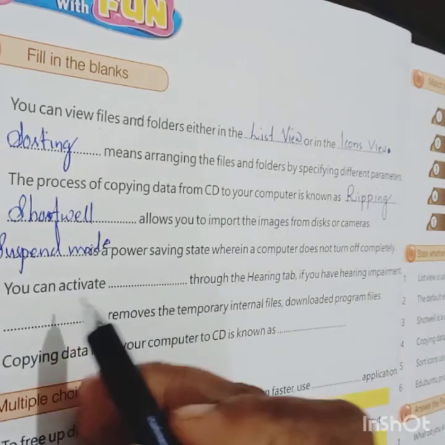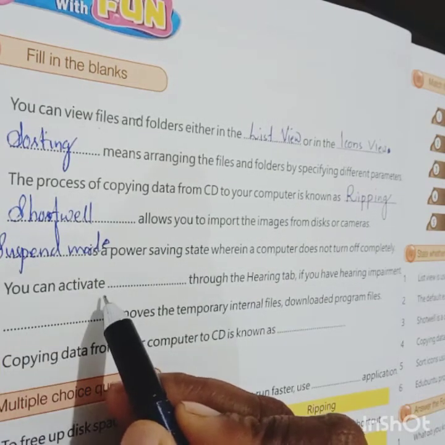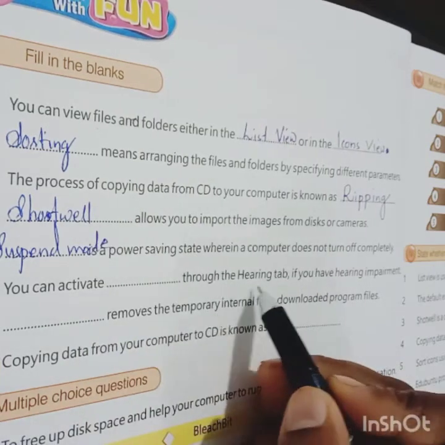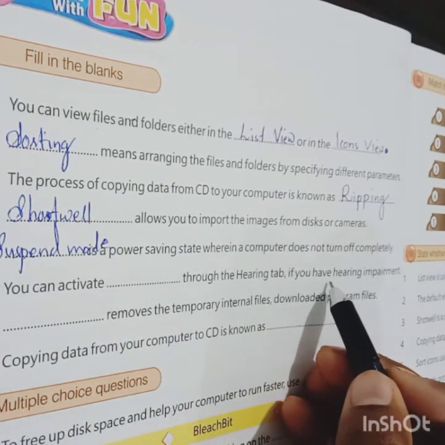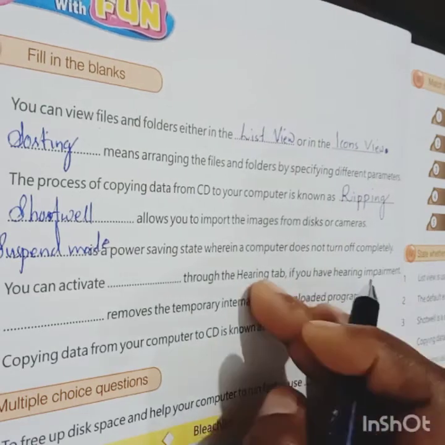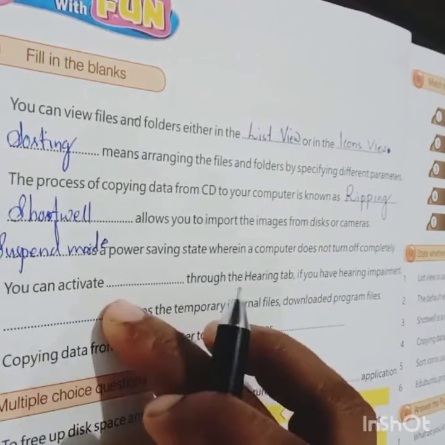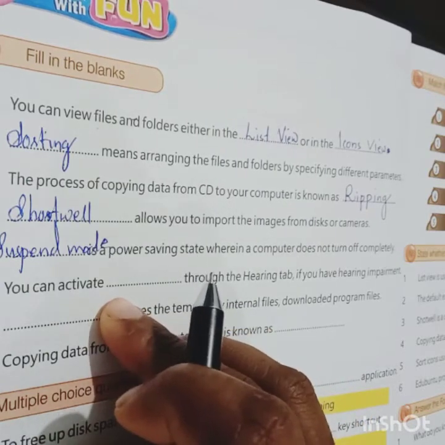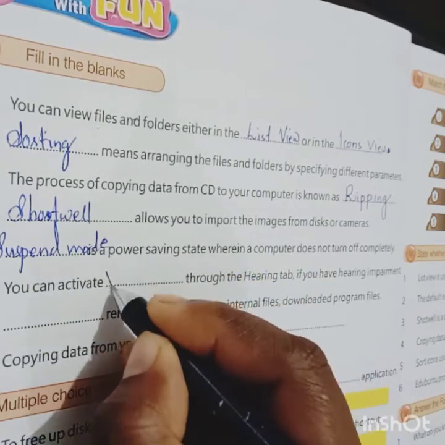Okay, children. Next, you can activate Dash through the hearing tab if you have hearing impairment. If you are having any problem in hearing, what can you activate, children? Visual alert.